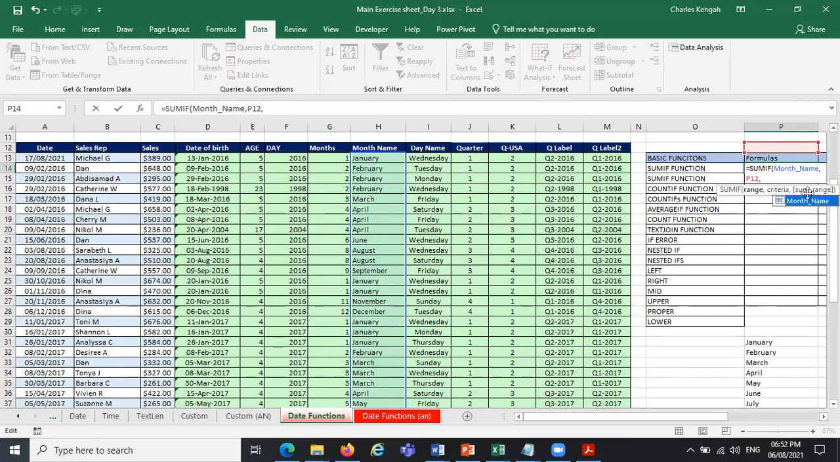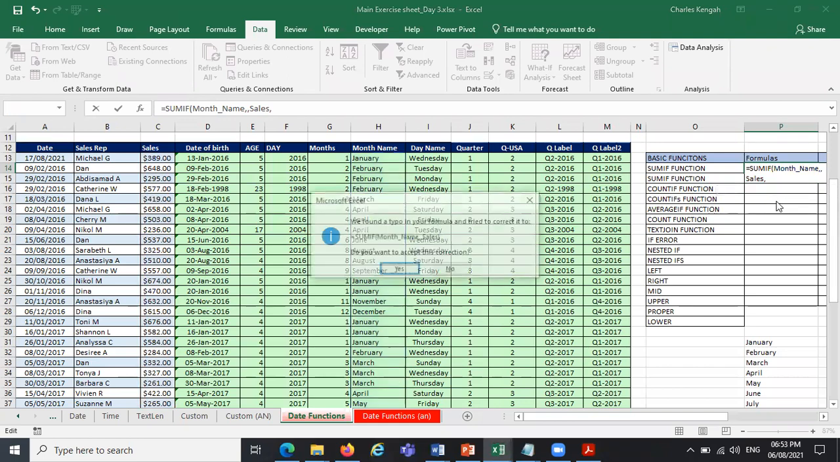The range is the month name, which is this. And then the criteria here is the text that will be entered here, which will be the month. Lastly, the sum range now will be the sales, like that. So look at sum if: month name, the criteria, the month, and it should sum the total sales using the sales column. At the end, when you are done, you click on enter. It will give 0 now because there's no data here. So there's no problem with that. You press enter, it gives 0.